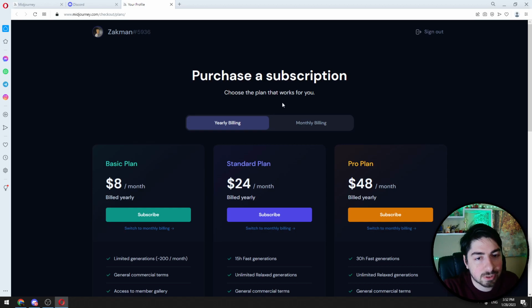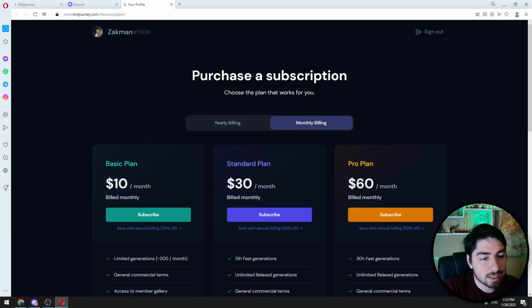Here on this page you will see that there are two types of billing, yearly and monthly. You can choose one of them. For example, if you choose the yearly billing, you will save about 20% because it costs $8 per month. But if you are going to buy Midjourney and pay monthly, you should pay $10 per month, guys.